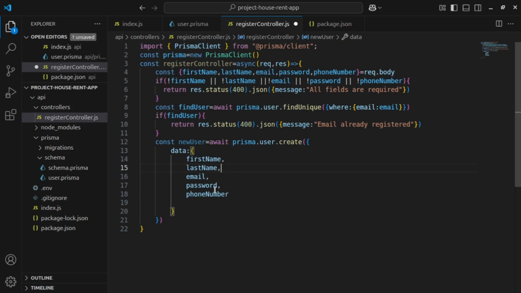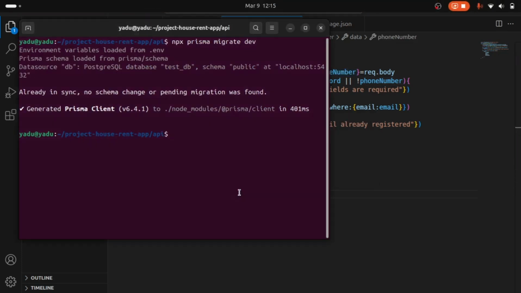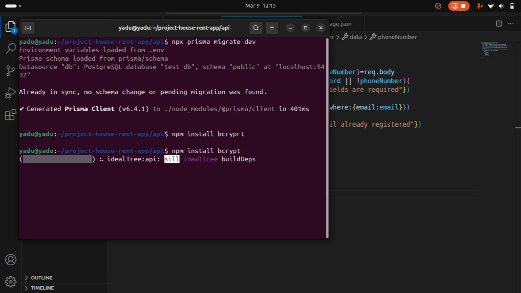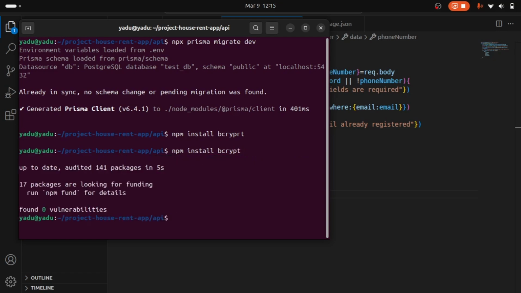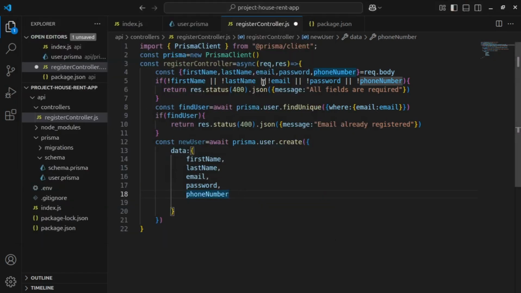But here I want to hash my password. So to hash your password, you have to first install bcrypt. To install bcrypt, simply write npm install bcrypt. You have to install bcrypt to hash your password, that means to encrypt your password. So here I installed it.